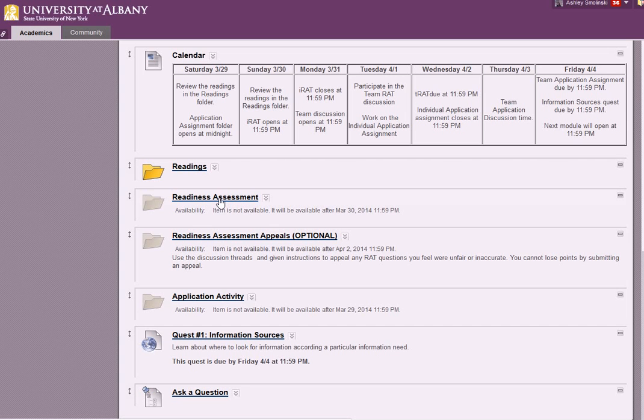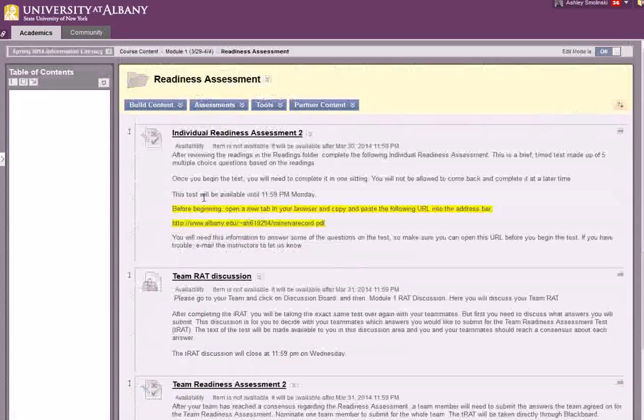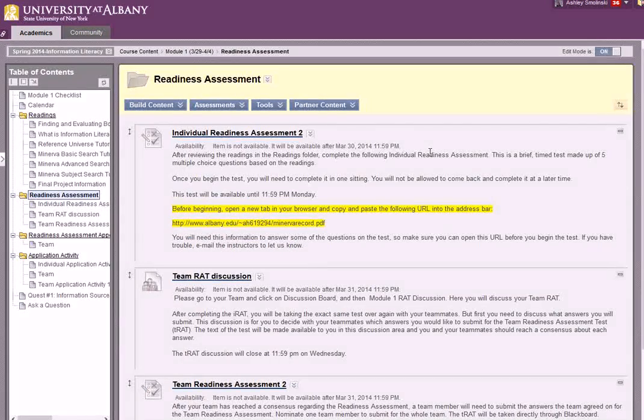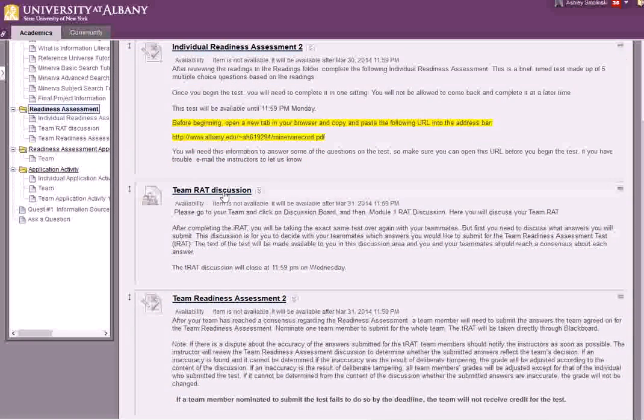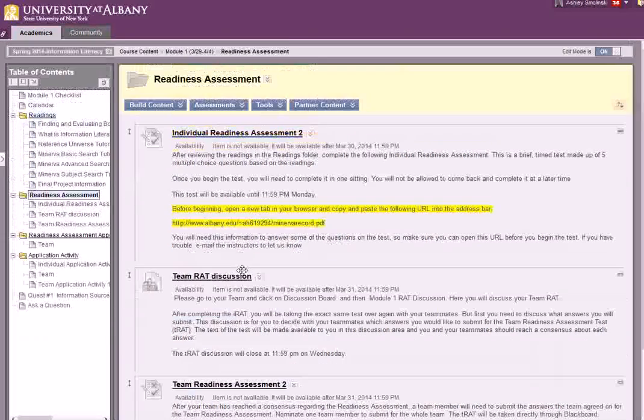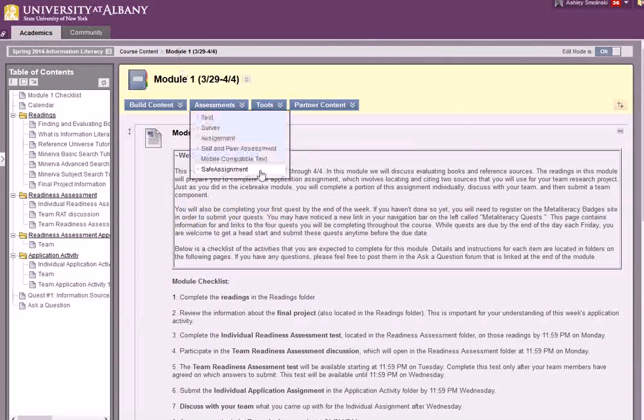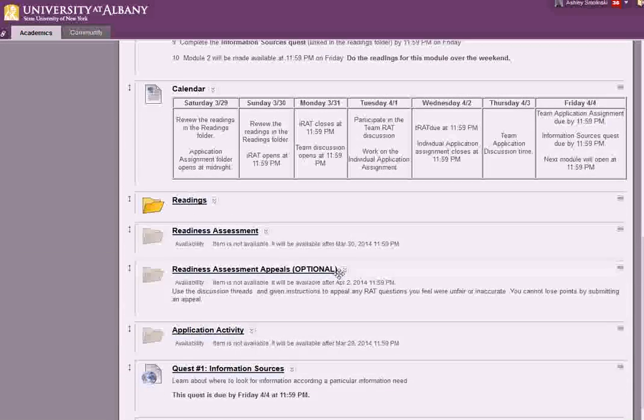Let's look at the inside of this folder here. So this one's open now. This one will open on Sunday night. And so you'll have this assignment to take, the team RAT discussion after you take your readiness assessment test, and then last but not least, the team readiness assessment. So going back to module 1 here. So that's our second door that opens.